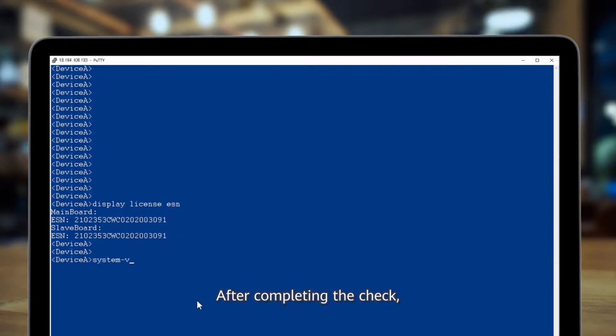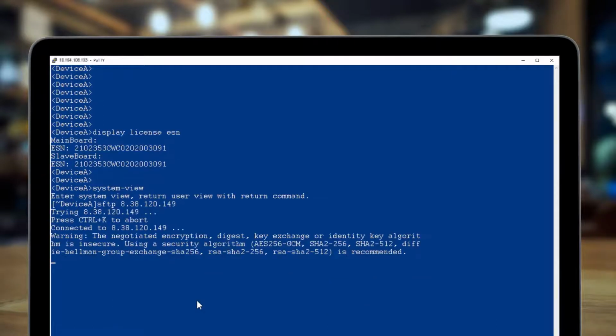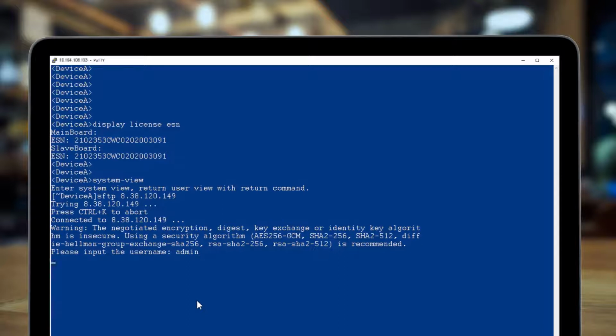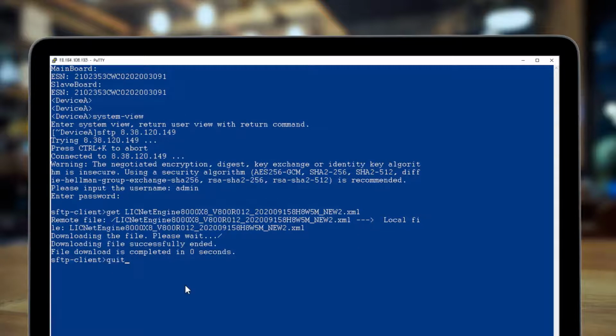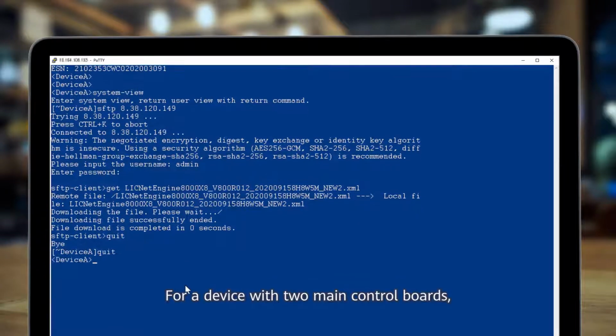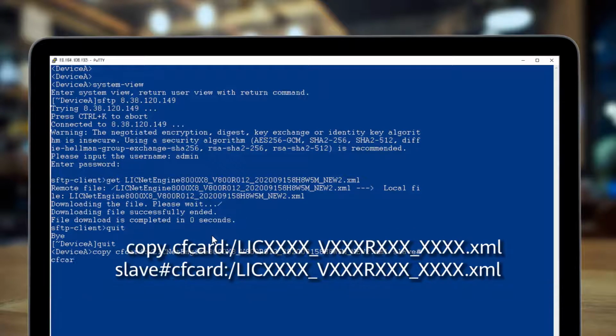Otherwise, activation of the license file may fail. After completing the check, upload the license file to the device's main control board. For a device with two main control boards, run the copy command to copy the license file to the slave main control board.